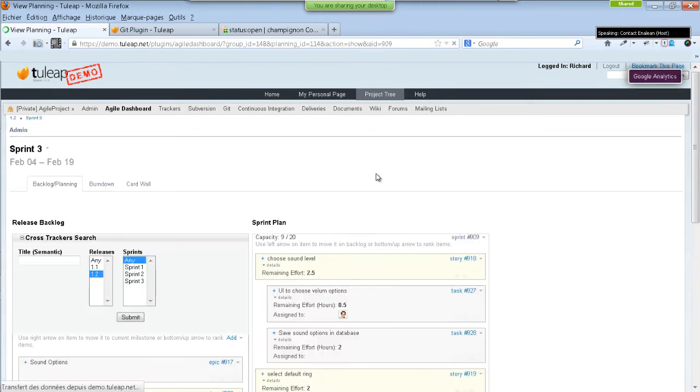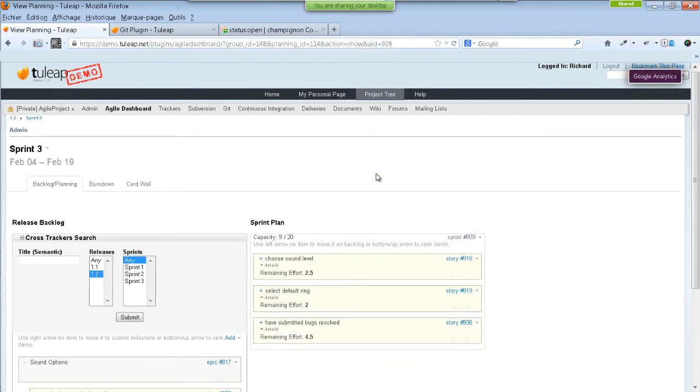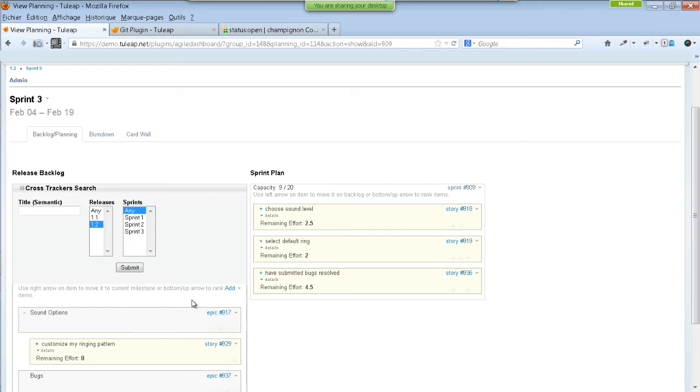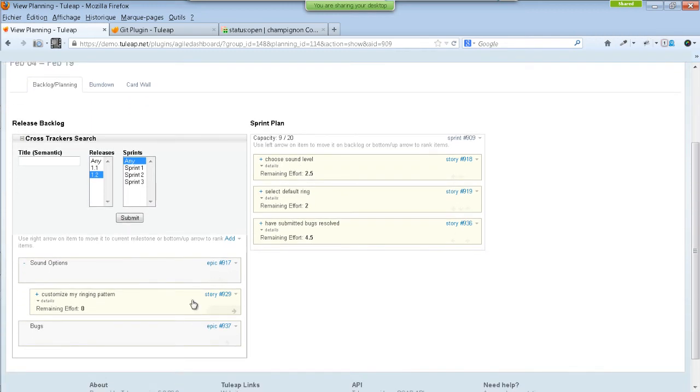Then when your product backlog is populated and your release plan also, you can go to the sprint planning. For instance, I am in sprint planning number 3, February 4th to February 19th. And from the release backlog, I can choose what epic and story I want to do in the sprint planning.